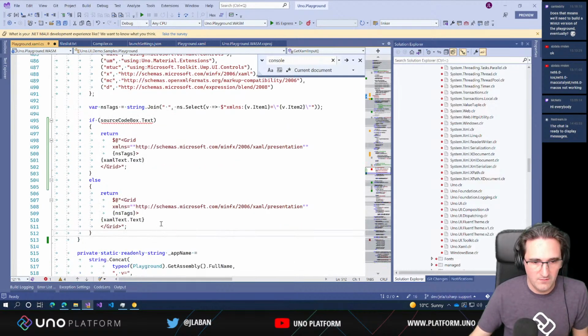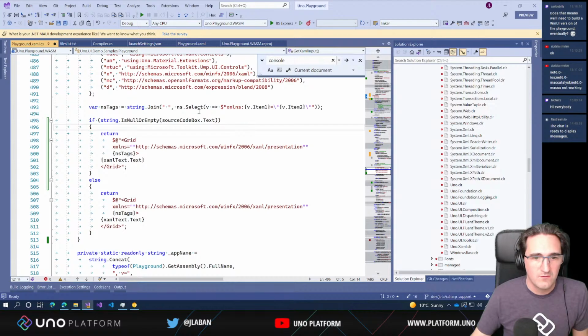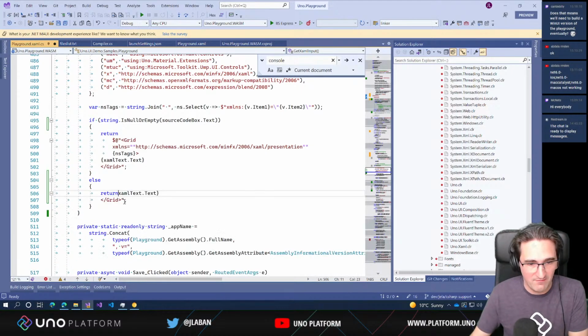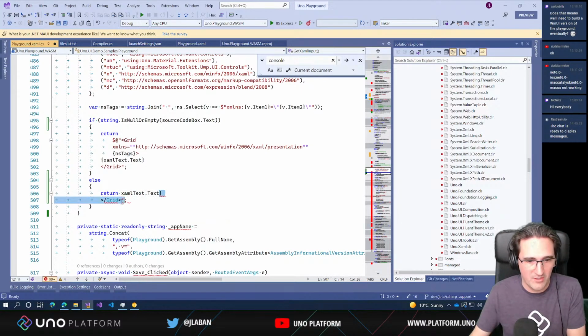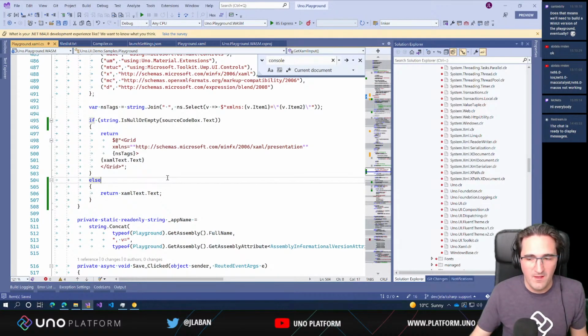Okay, so let's do it this way. If there's text in the source box, so we're saying, if there's no text in the code box, we're going to be returning the same thing as we did before. And if there is, we're just going to be returning the text that's directly inside of the XAML code box. Okay, so that's the first one.